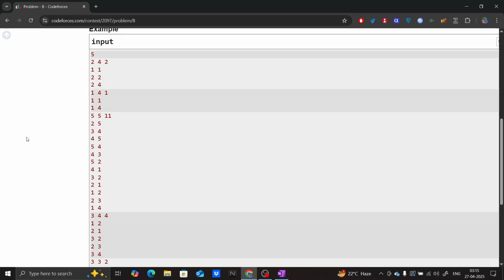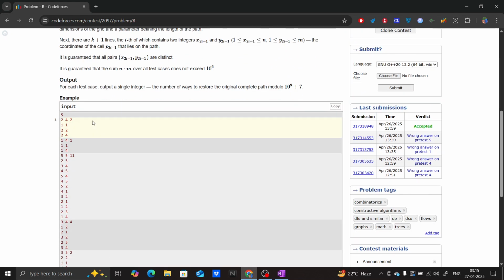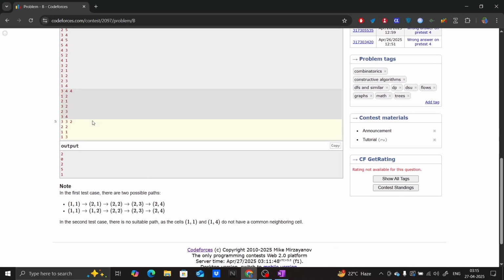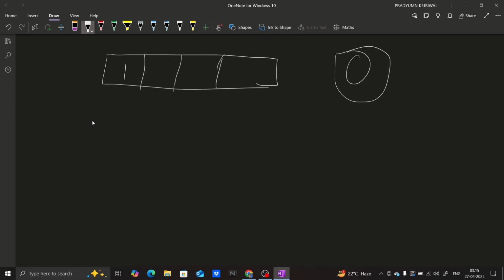Correct? So now we simply need to count the number of ways to put this, right? So what can I do? What can I actually do to solve this?